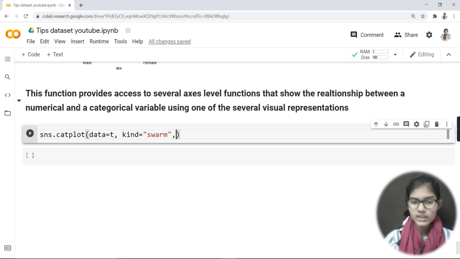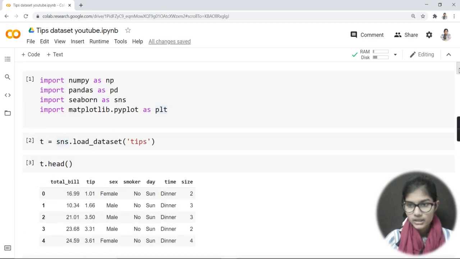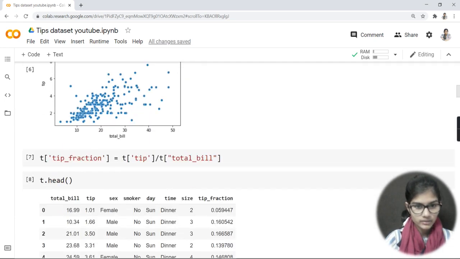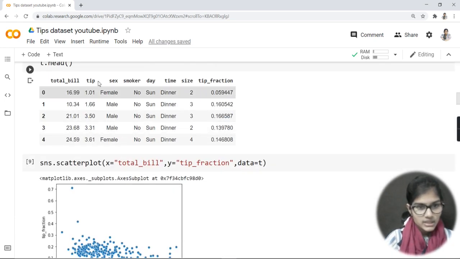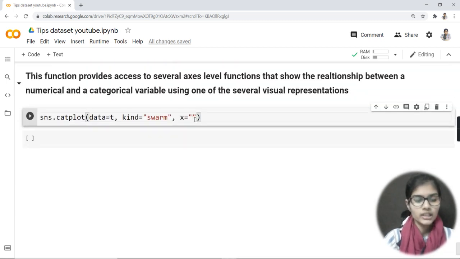Now what else would I write? I would give the values for the x and y axis, so x is equal to and y. Let me go above and see the different columns we have. I have total bill, tip, gender, smoker, day, time, size, and tip fraction. On X I would take day, and on Y I would take total bill. These are the two columns I am taking, one categorical and one numerical. You can change these if you wish. For now I'm doing the same, writing total_bill. So on X I have taken day, and on Y total bill.